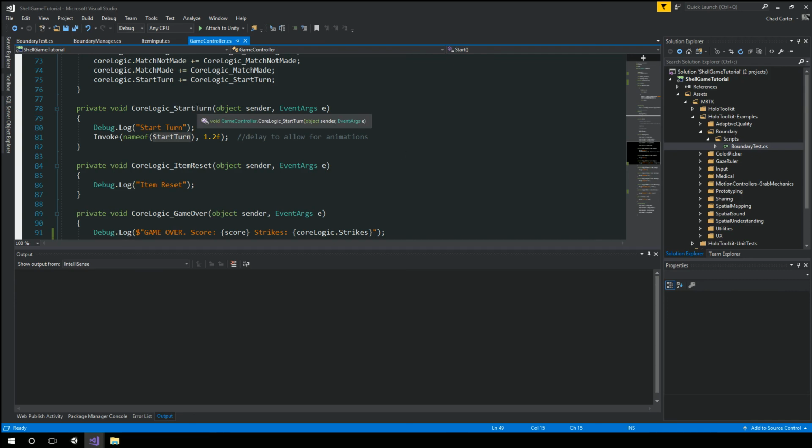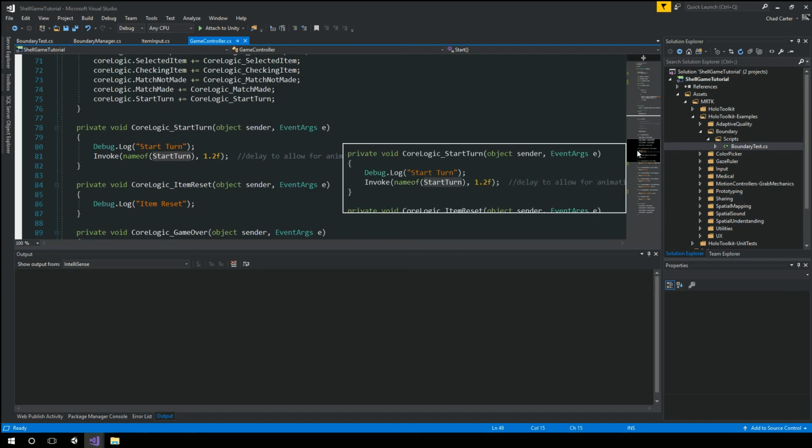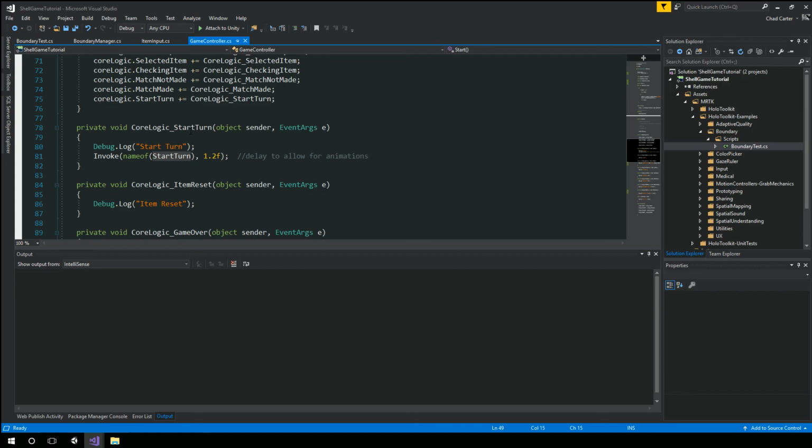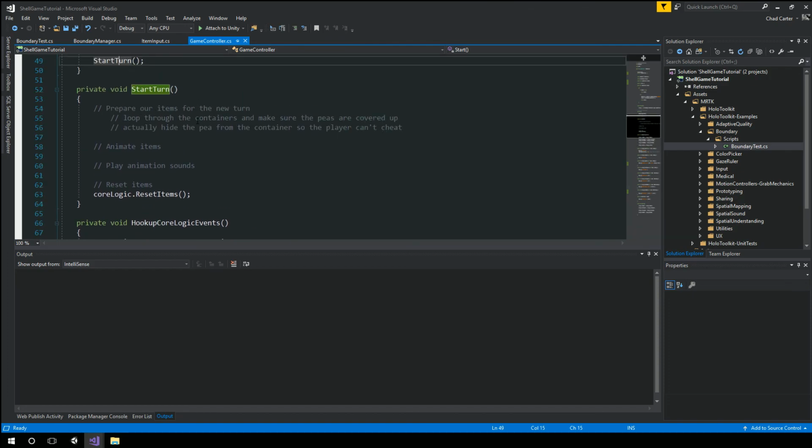And remember, in our start turn, when it is called by this event, we're actually going to invoke our own start turn after about a second. For now, we might change this once we put in some different animations in the future. But for right now, we're just going to call start turn when we get that event. So when the core logic says, okay, we're done, you should start another turn, we're going to do that. But for now, instead of just calling start turn, we're going to put a little delay there. So we have it there for when we do animations. Our start turn doesn't do anything really except turn back around and call the core logic reset items.